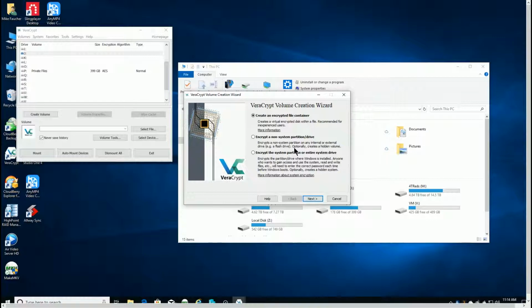A non-system partition or drive can come in handy when you're trying to encrypt, say, a USB or a flash drive or something like that you actually carry around with you. You can make great use of this program. But for this purpose, we're going to leave it as an encrypted file container. Hit next. We're not going to do it hidden because we actually want to see it. We're going to use it as our everyday data folder. So we'll leave it at standard.